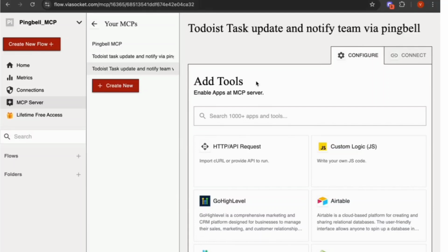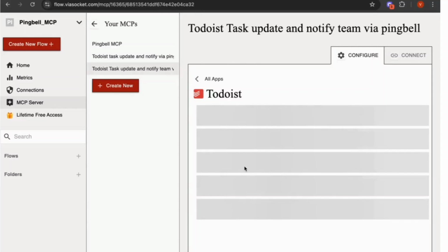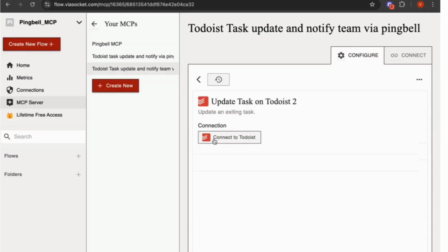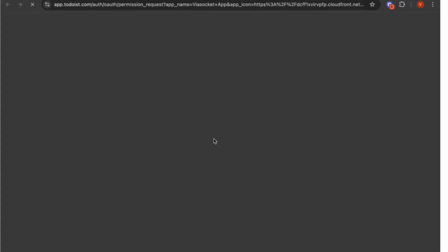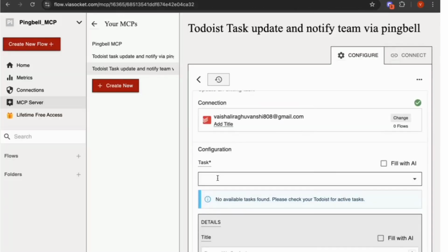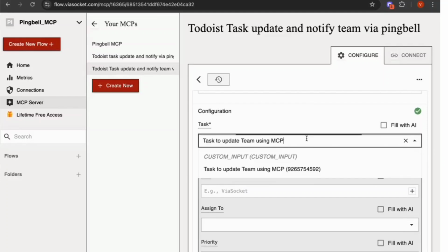Now choose the action you want your AI assistant to perform. Here I am selecting Todoist app's action, update task on Todoist. Click on Add Connection. Fill in the configuration details and test the setup to ensure everything is working as expected.